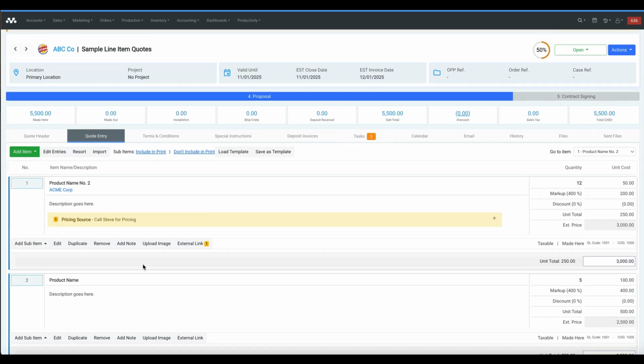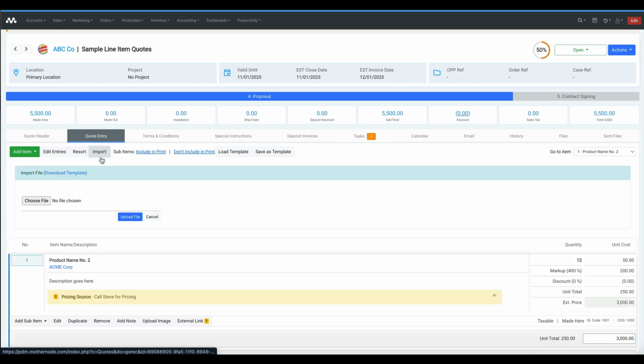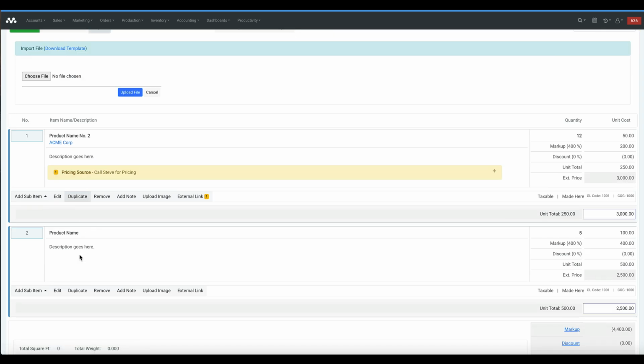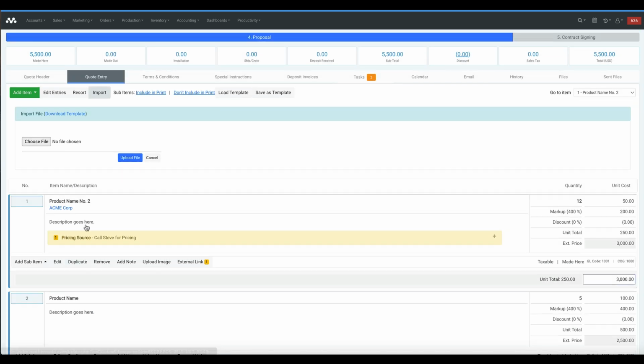You can, of course, but if you have that in a digital format, you can actually import these line items into here. So let's take a look at this. What we're going to do is download the template in Excel, and then we're going to populate 2 items in here, and we're going to have them added into this list right here. Okay, so let's go ahead and do this.